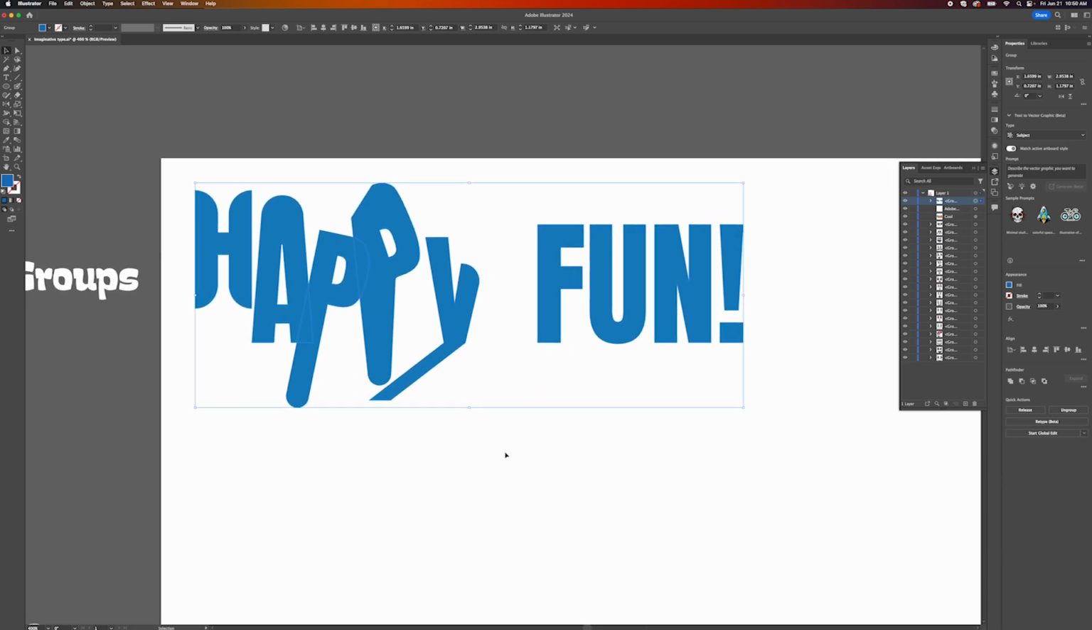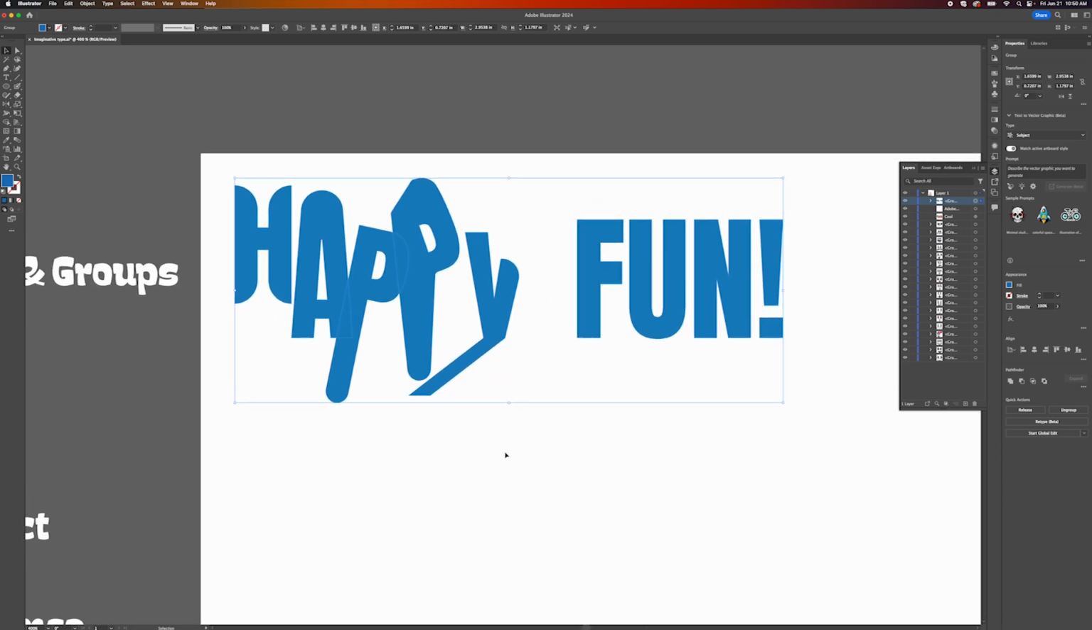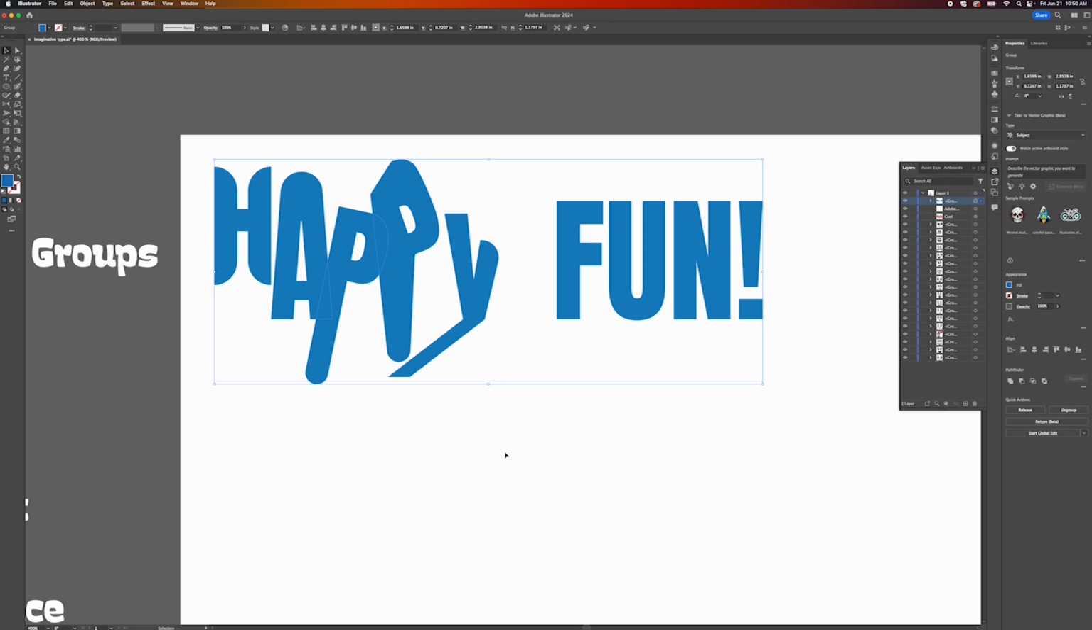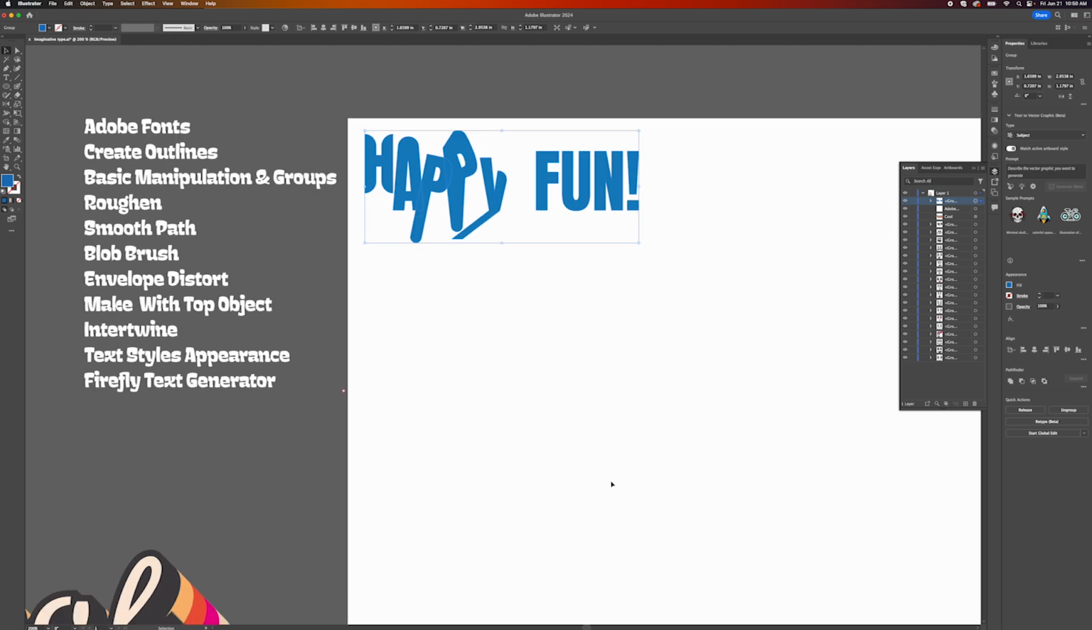So that is how you can do some basic manipulation to your text and get it on its path to being more illustrative, which is what we are focusing on for this tutorial.